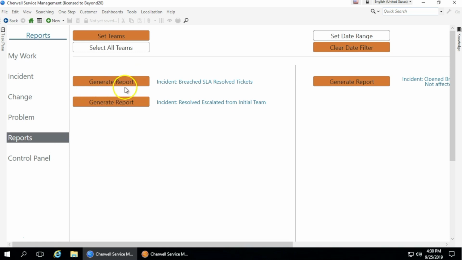So these reports, instead of being hard-coded reports, are actually run off the filters that are set here. So whatever teams you have selected and whatever date range is what powers these reports. This way the same reports can be used by different groups and different managers to get the information they need for their reports. And then finally, we've got this control panel down here.